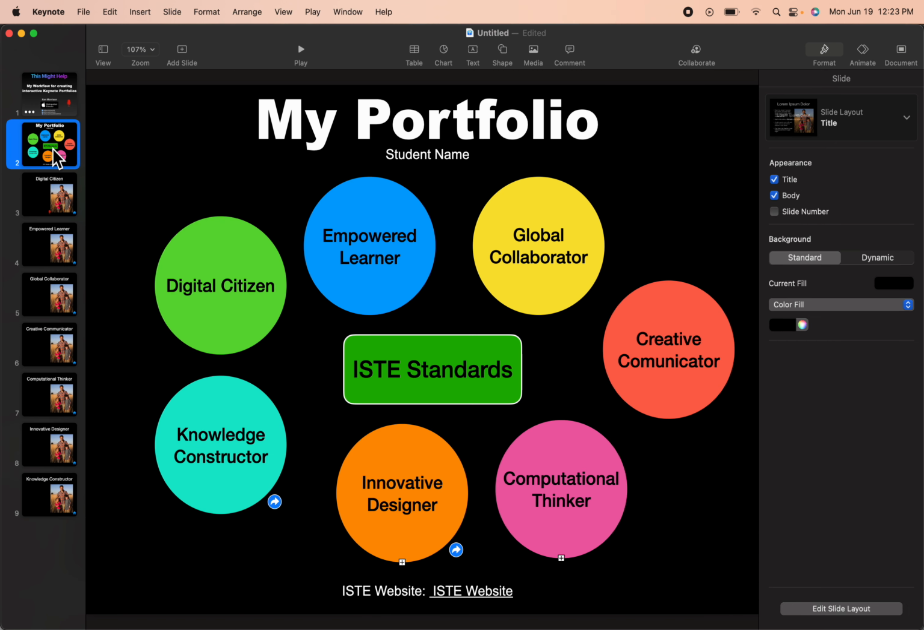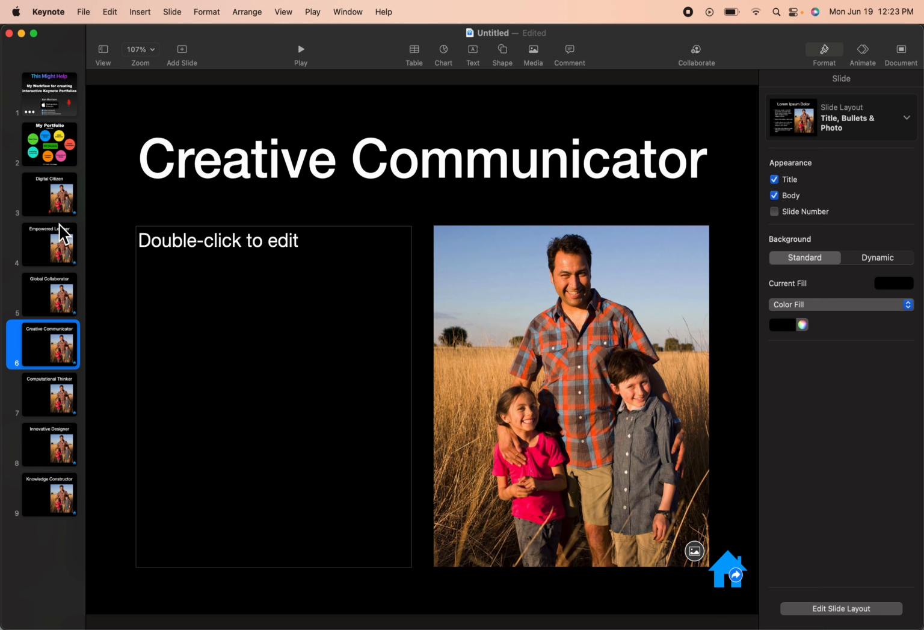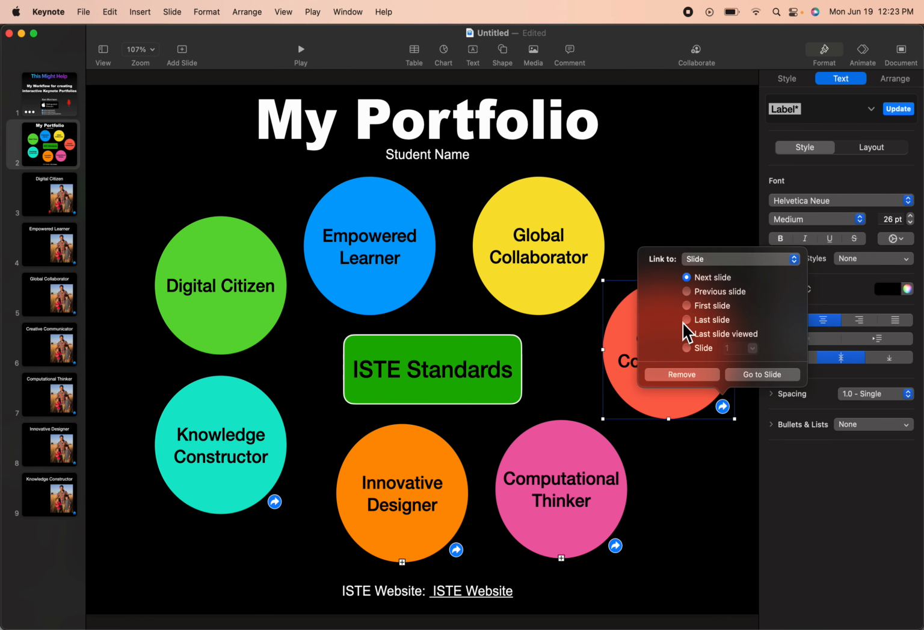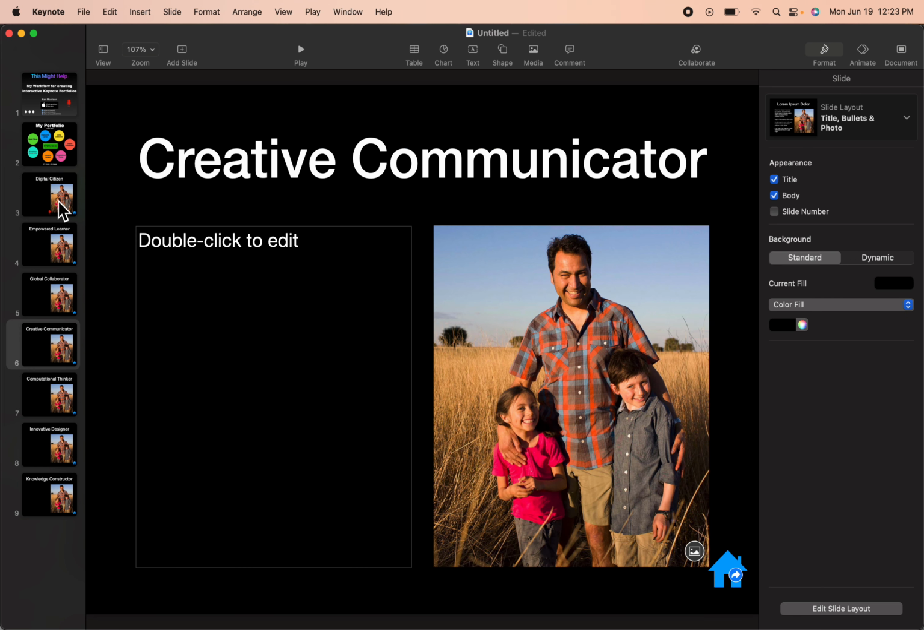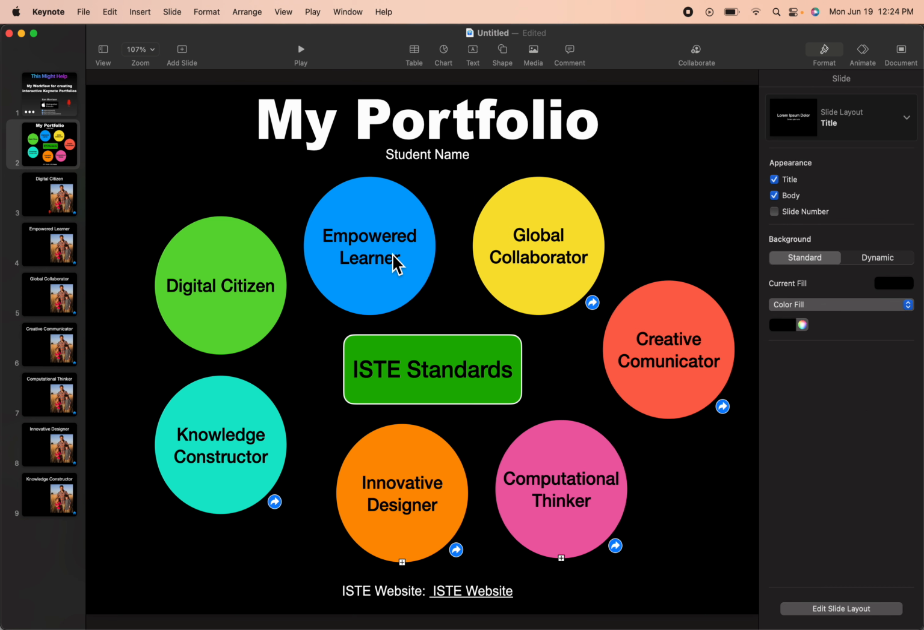So number 7 is Computational Thinker, Command K, slide, 7, done. 6 is Creative Communicator, Command K, slide, typing in 6, done. Slide 5 is Global Collaborator. Again, I'll just do it this time. I'll let you remember in your head the steps. I think I remember correctly. 5, yep, for Global Collaborator. That is done. And yes, Command K was a step.